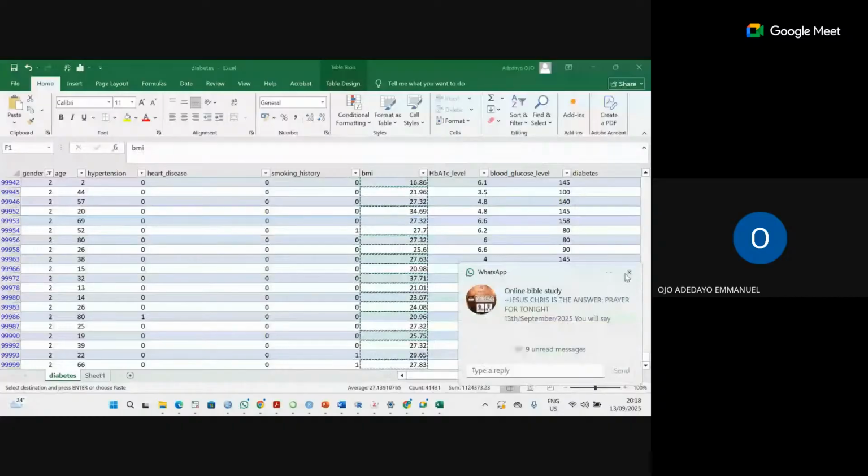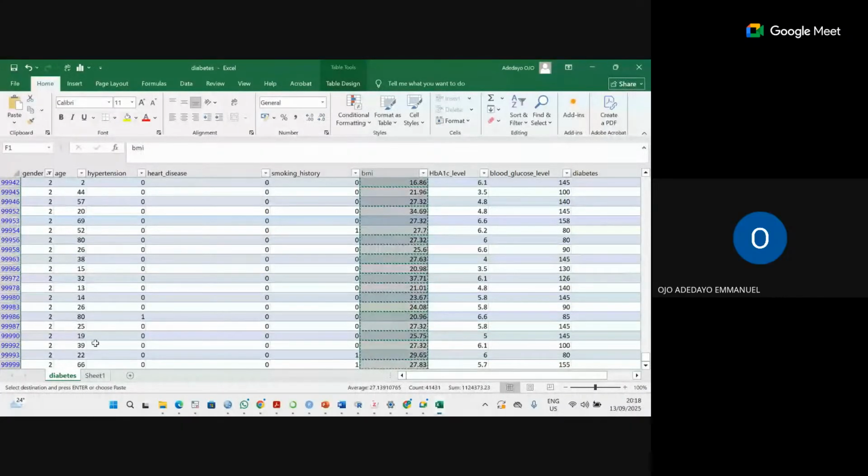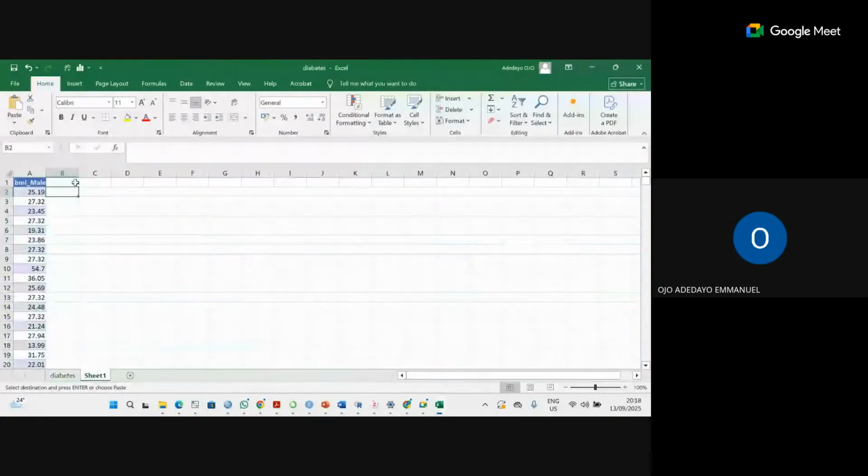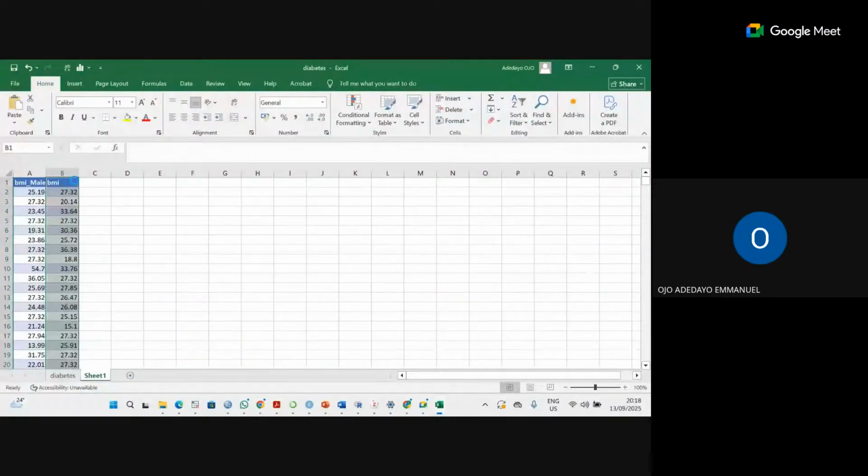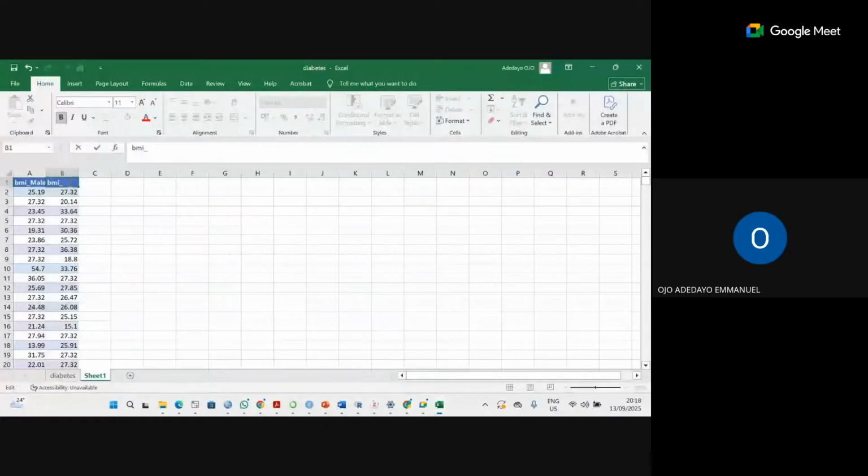So once you copy the BMI again, then come to the sheet one that you've created. Once you click it, then come to the first one, which is column B, and you press Ctrl V. Once you press Ctrl V, it's going to paste it. Then you can edit this. This is now for female. You now have the BMI for male, and then you have the BMI for female now.